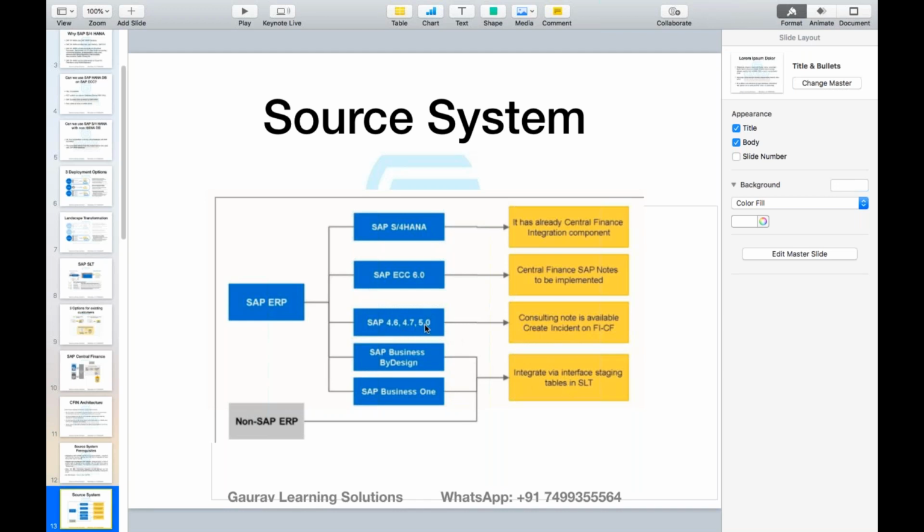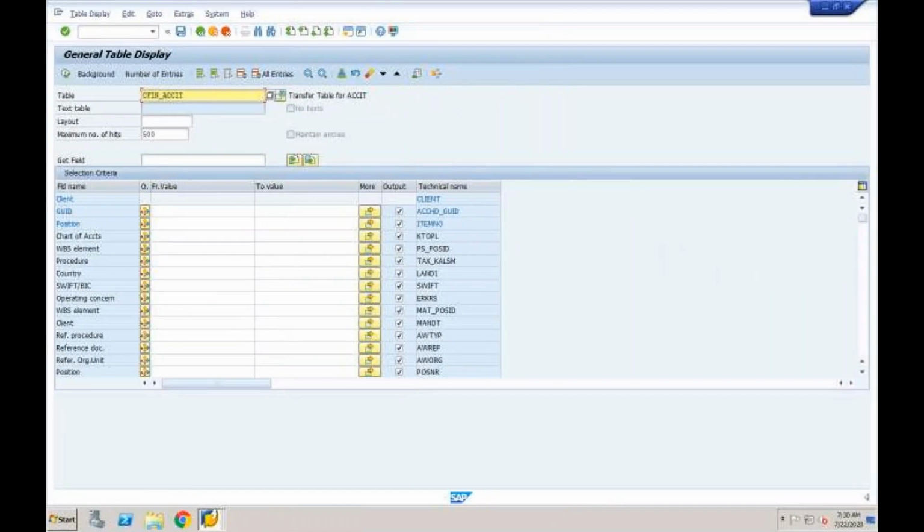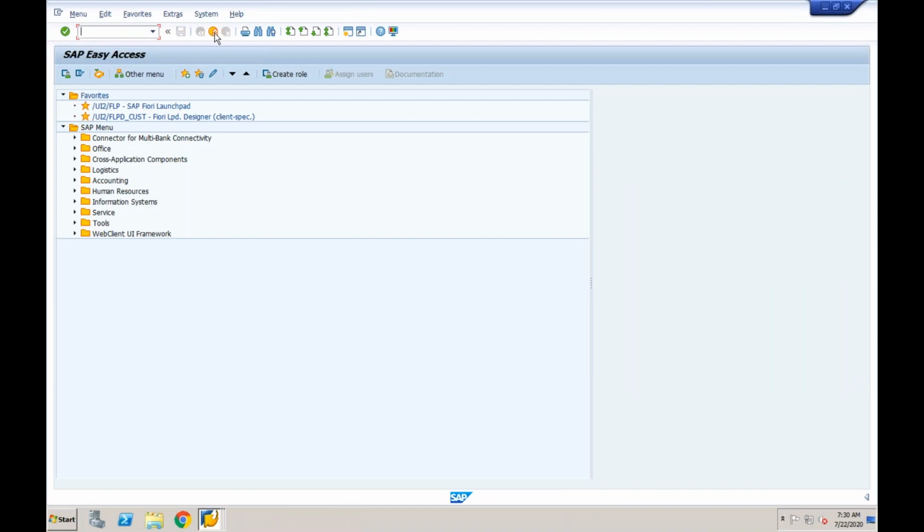For 4.6, 4.7 or previous SAP releases, we need to get consulting help from SAP. While if it is SAP ECC 6.0, a few SAP notes, but if it is S4 HANA, nothing to worry, it is already readily available to be used as a source system. And that is the reason, if you open any SAP S4 HANA system, let me show you practically in the system. Whenever you open any SAP S4 HANA system, let me verify if this is S4 or ECC. This is S4.